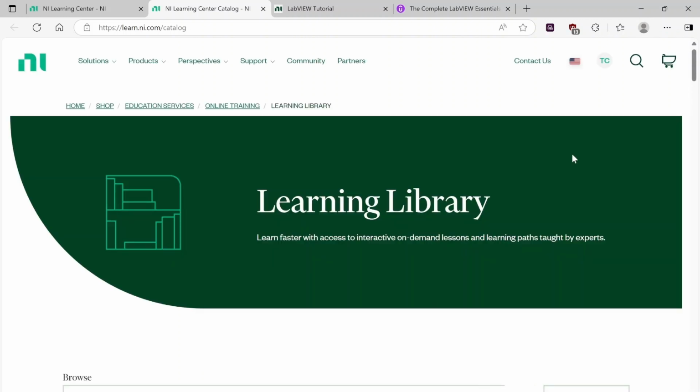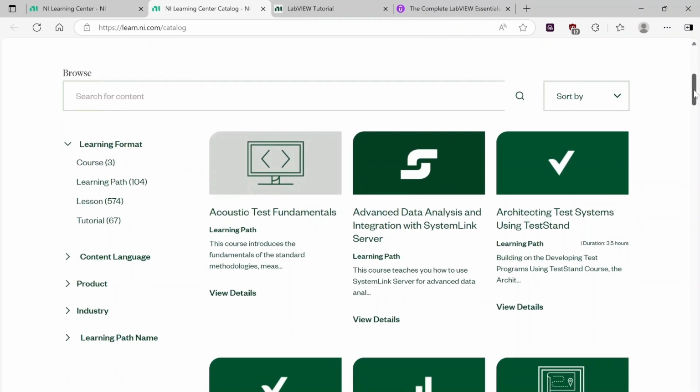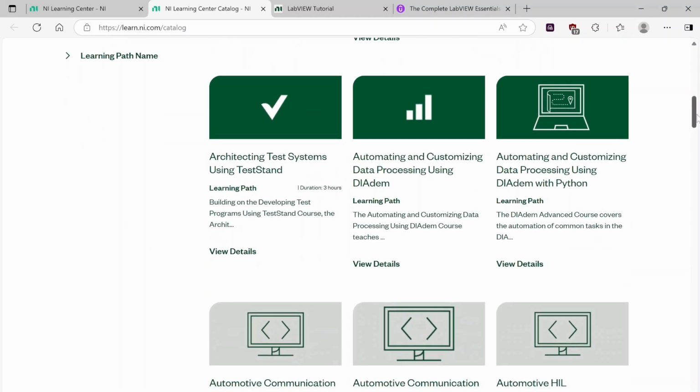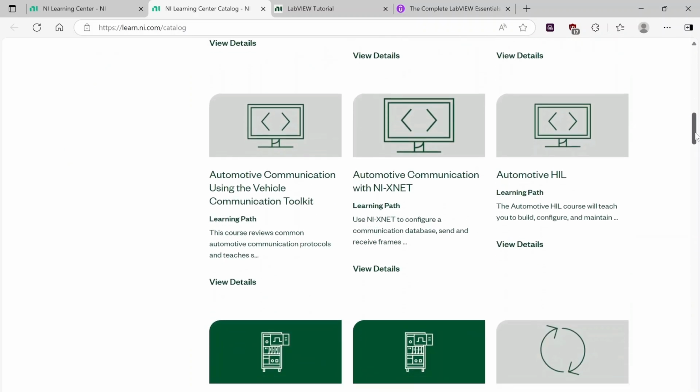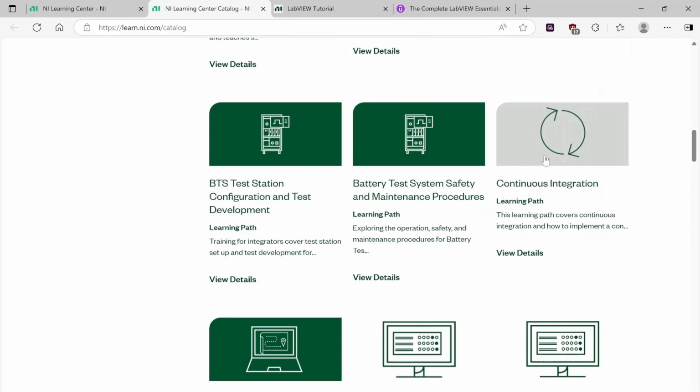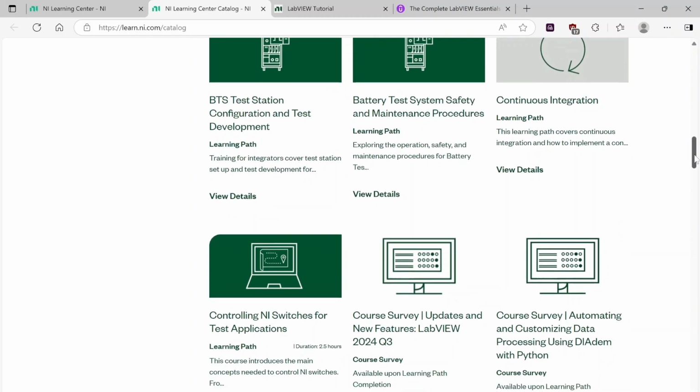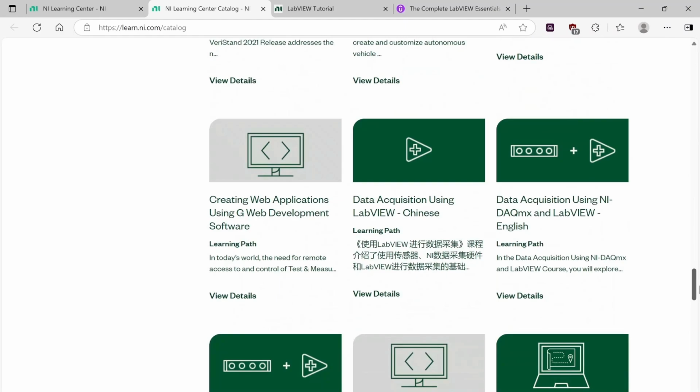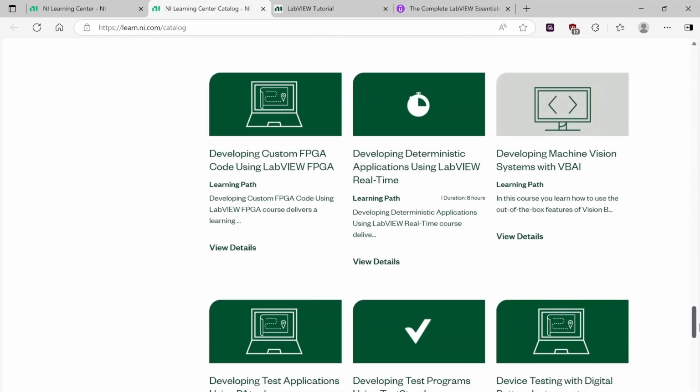They have a lot of courses on LabVIEW-related topics, but also quite a bit of other stuff as well. For example, acoustic test fundamentals, and courses for TestStand and for their different software like DIAdem, and some of their different toolkits. There are courses on continuous integration. So it's not just LabVIEW, but a lot of this material is specific to LabVIEW for sure, including the additional toolkits available with LabVIEW, like real-time and FPGA.